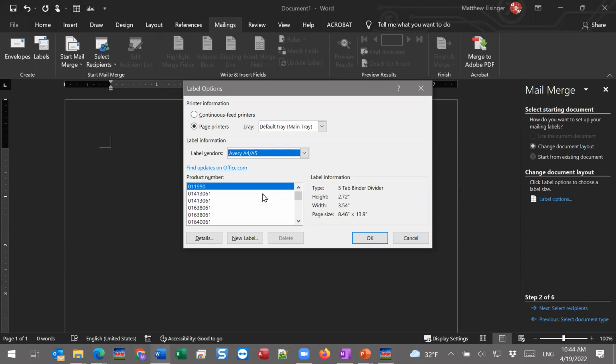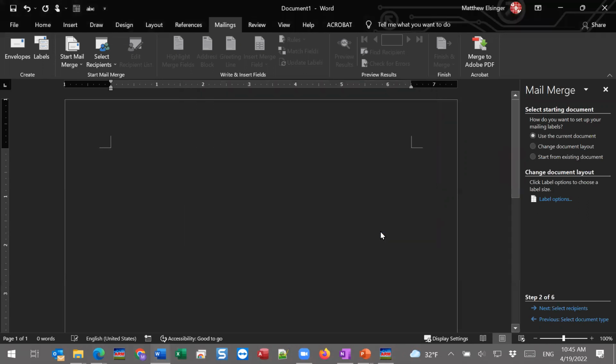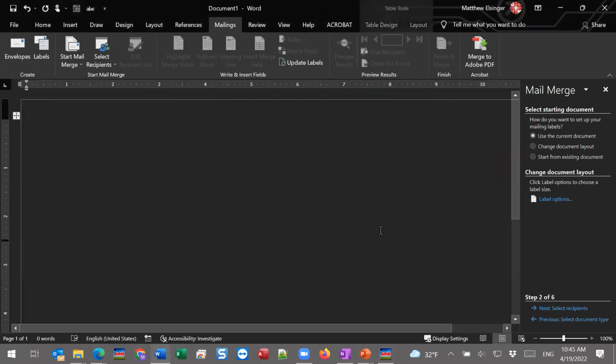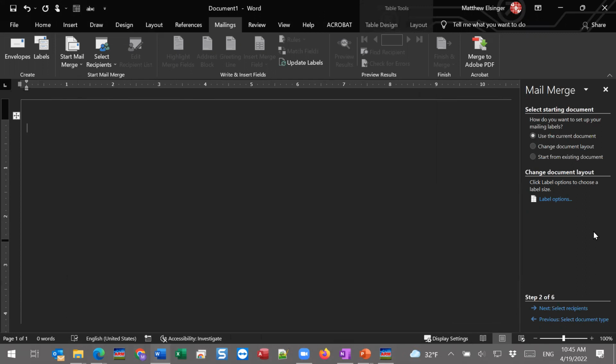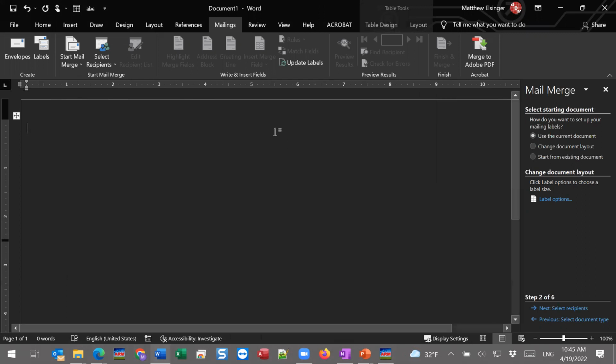I'm just going to take Avery again. And I'm just going to grab one. I'm not even sure what this one might be. But it looks like it's close to the 8.5 by 11, so that should work for this page for us. So you would select whatever sheet you would have. And so you can see it adjusted my page size a little bit. Actually, it looks like it's horizontally oriented, but that's just fine. So that way it can kind of set up our sheet.